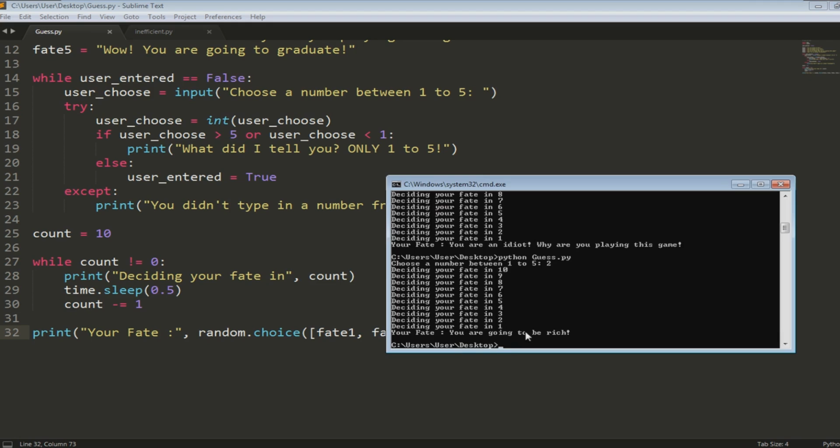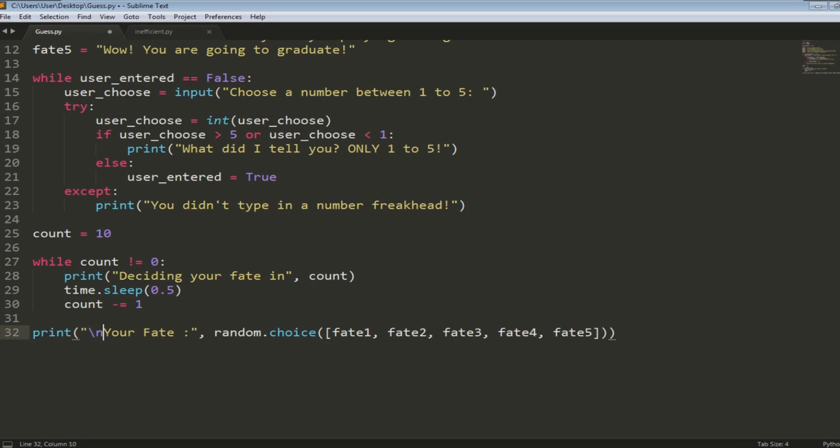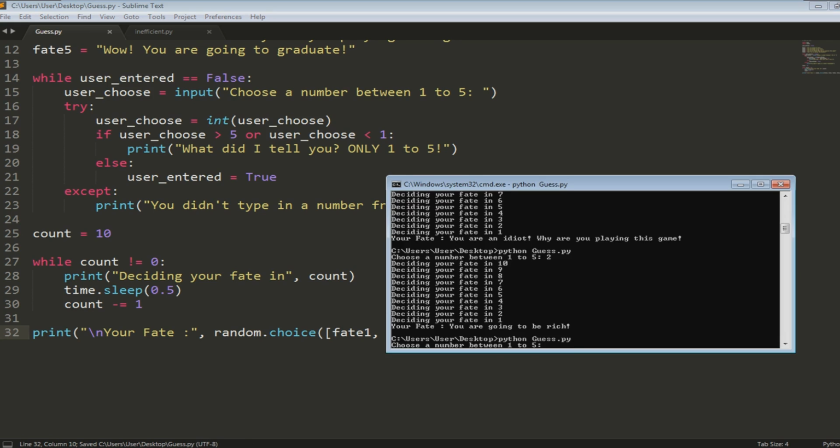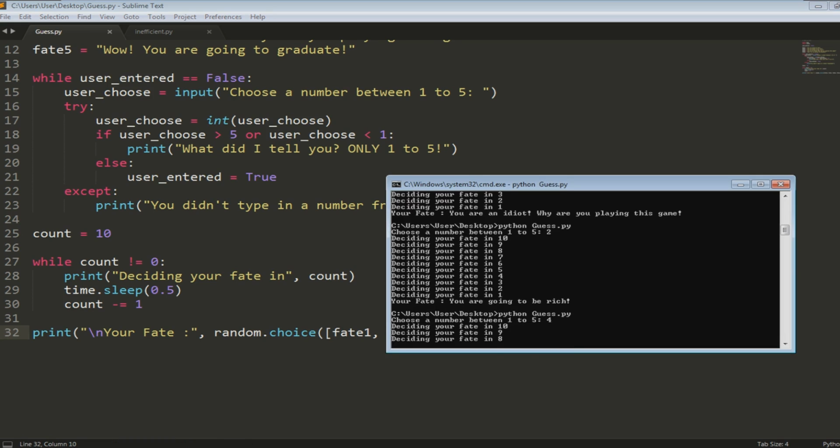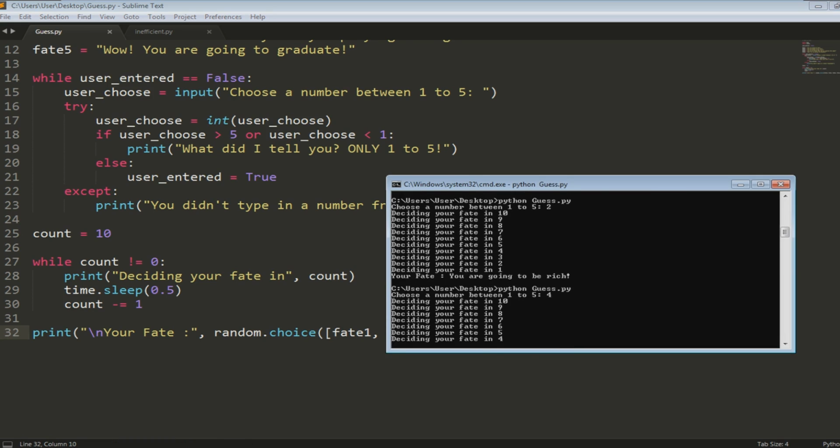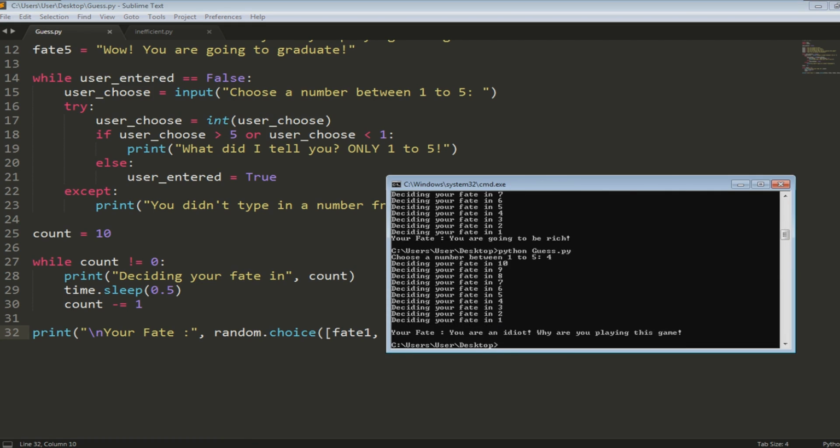It works perfectly fine. We just want to put an empty line separating this one and this. How do we do it? We put the \n. That prints a new line. You'll be seeing now 4 9 8 7 6 5 4 3 2 1. There we see that line. You're an idiot while you're playing this game. There we go. This is how we build the Guess Your Fate program.